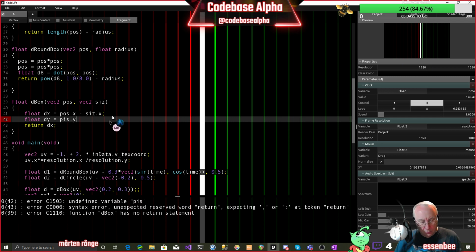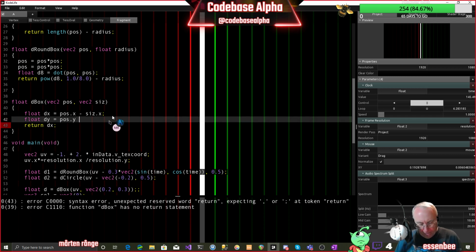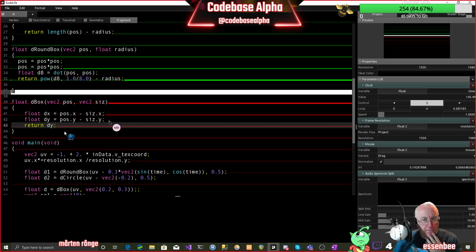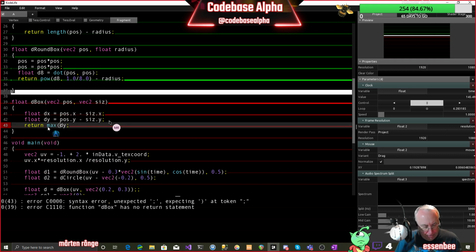And that is equal to pos y minus pos size y, right? And you return dy. What happens then? Got that? Amazing, right? So we got a sharp edge 90 degrees from each other. So we can put these two together. We take the intersection of these two planes by taking the max function. And we get something, I hope, that looks interesting.